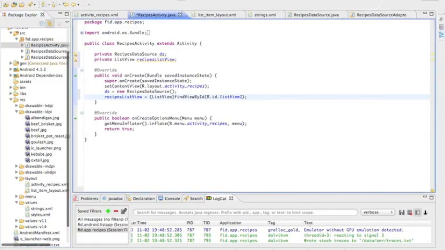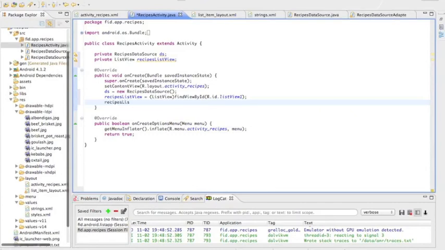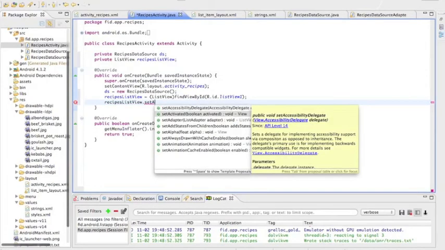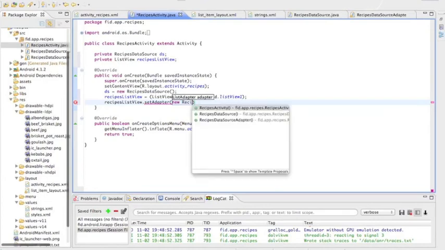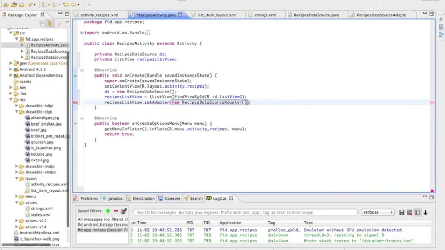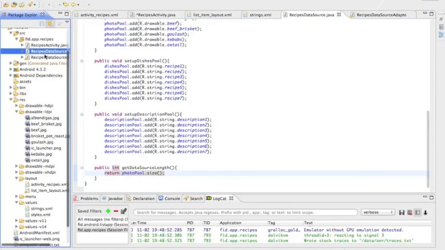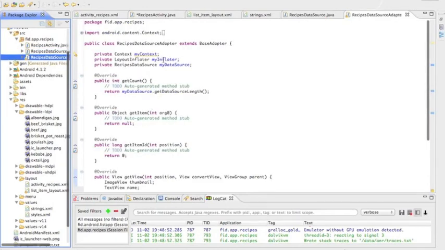Now I have to set the adapter. Recipes list view dot set adapter, okay? And then that's going to be a new recipes data source adapter, right? Now, the problem here is that when I create a new recipes data source adapter, I go to the data source adapter, and the context, inflator, and data are all null. So what I want is a constructor where I can pass parameters that I've already initialized, right?